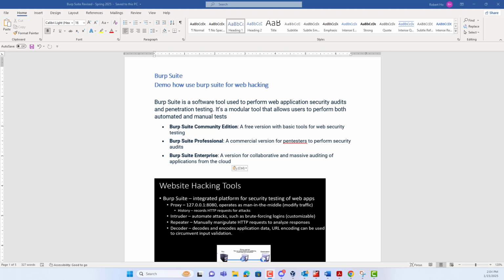In this video tutorial, I will show you how to use Burpsuite to do penetration testing on web hacking. What is Burpsuite? Burpsuite is a software tool that is used to perform web application security audits and penetration testing. It is modular, which allows users to perform both automated and manual testing.